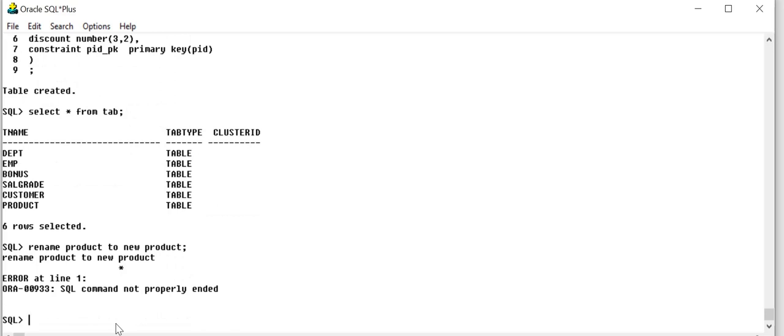SQL not properly ended. Okay, okay. Here we should not give space, I think. Select, no, not select. Rename product, current table name to new table name, that is new product.